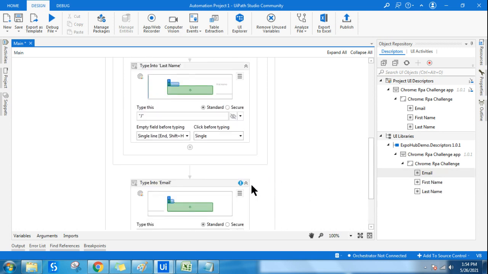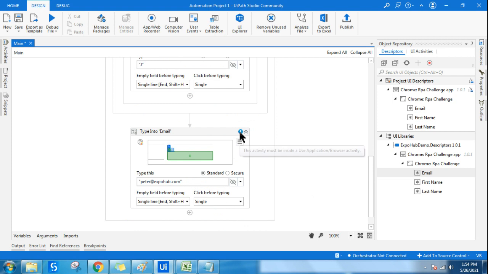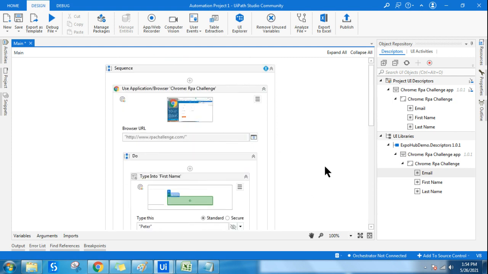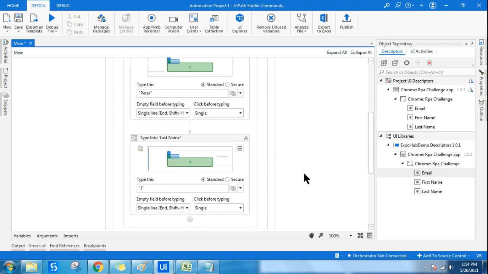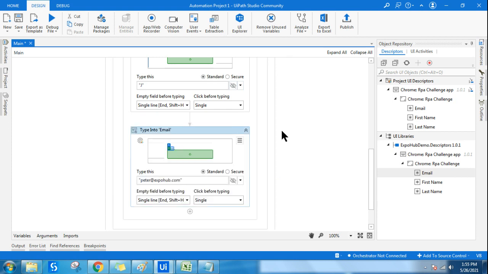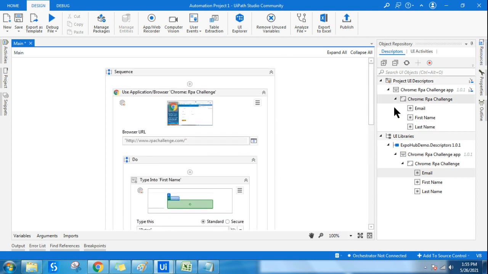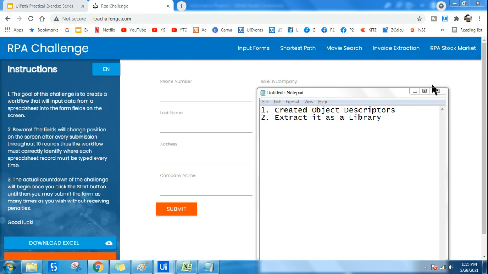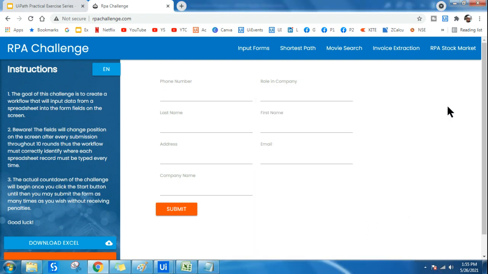So what is the error over here? The activity must be inside the use application browser. Okay, didn't I keep it? I'm sorry. Okay, so fine. Now the project is built very quickly, and let's run this project. Getting it? So now what I have done is created a very simple project using the UI library descriptors. So it is working very fine, right?